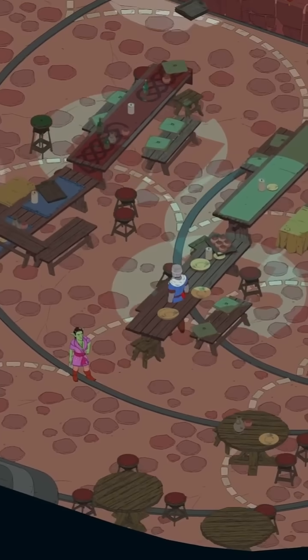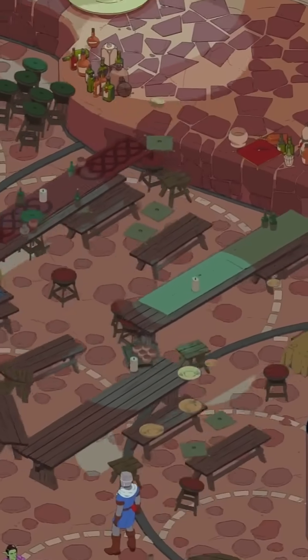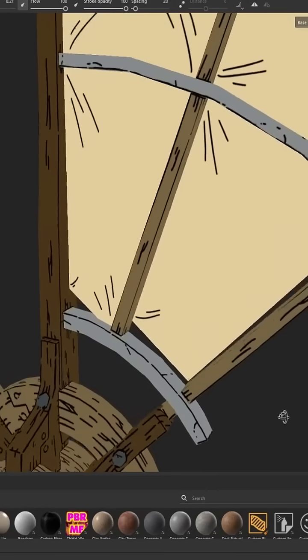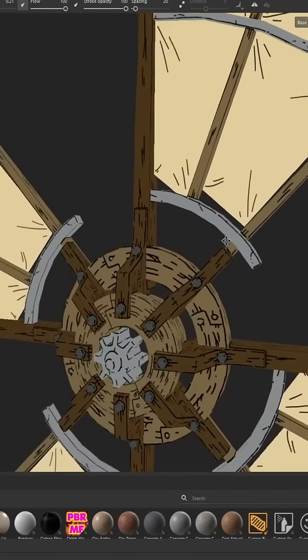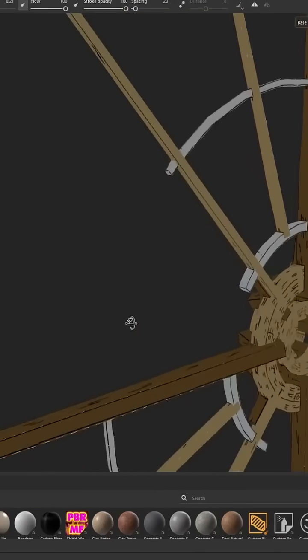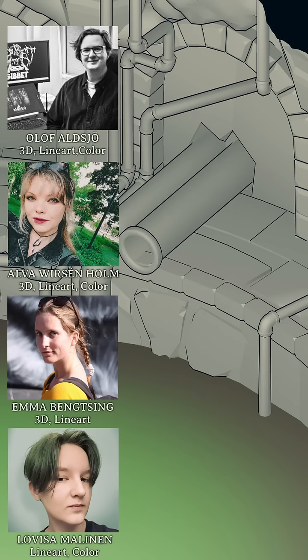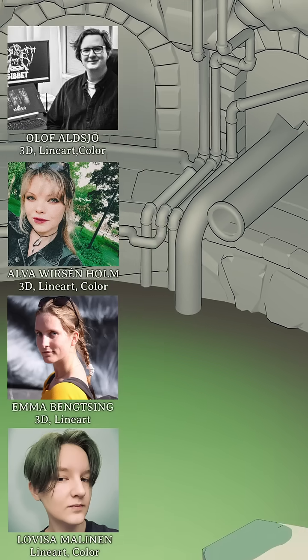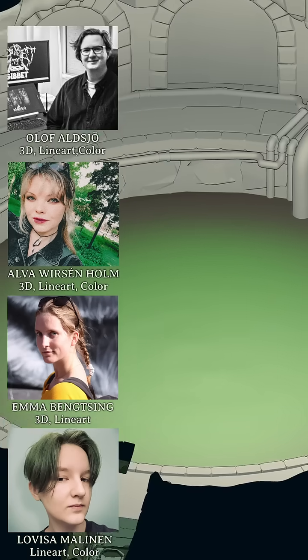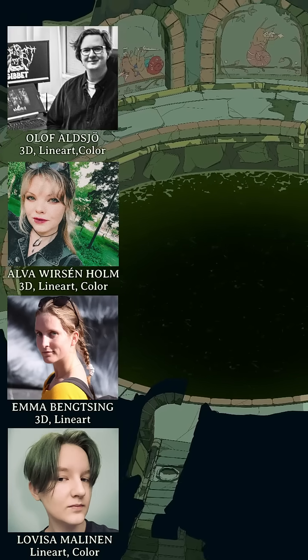Some parts of the environment needed to be dynamic and move. It was important that these blended as well as possible with the static backgrounds, without ever feeling too 3D. Here are the artists who worked on the environments and their respective roles. And that's a summary of how we created the environments for Esoteric Ebb.